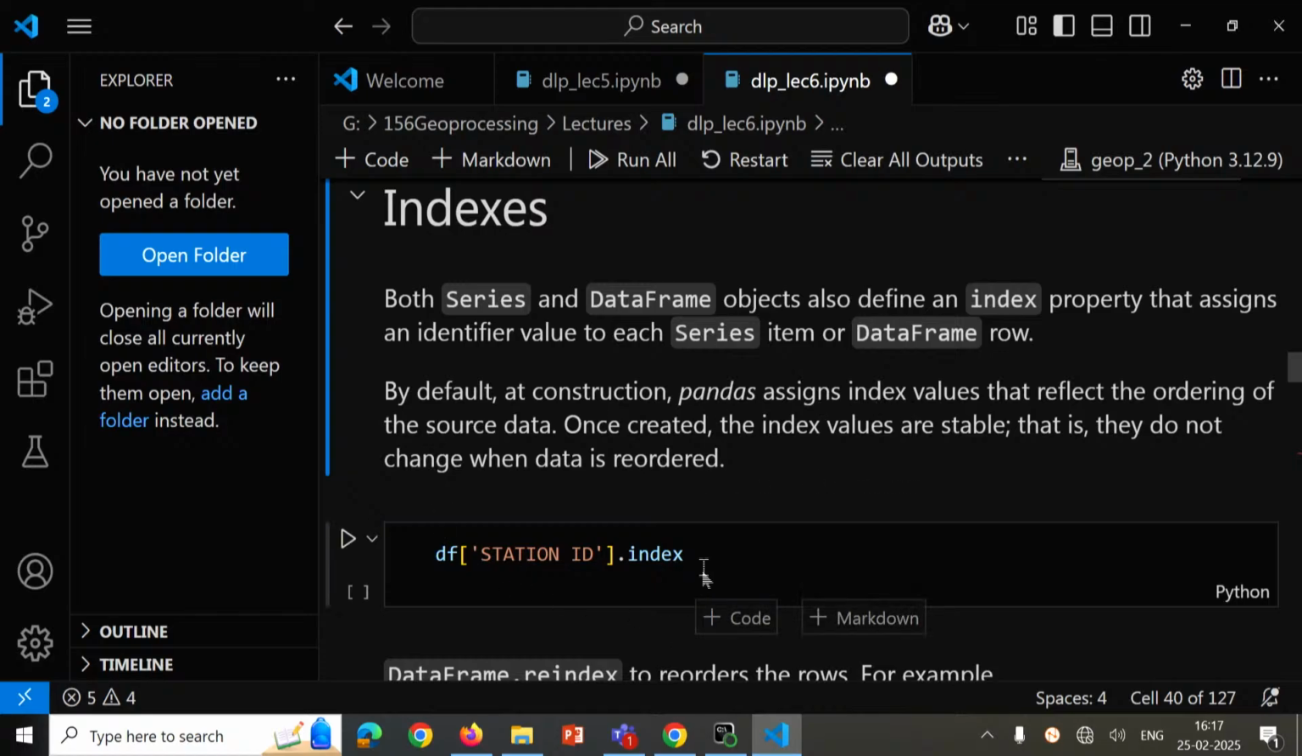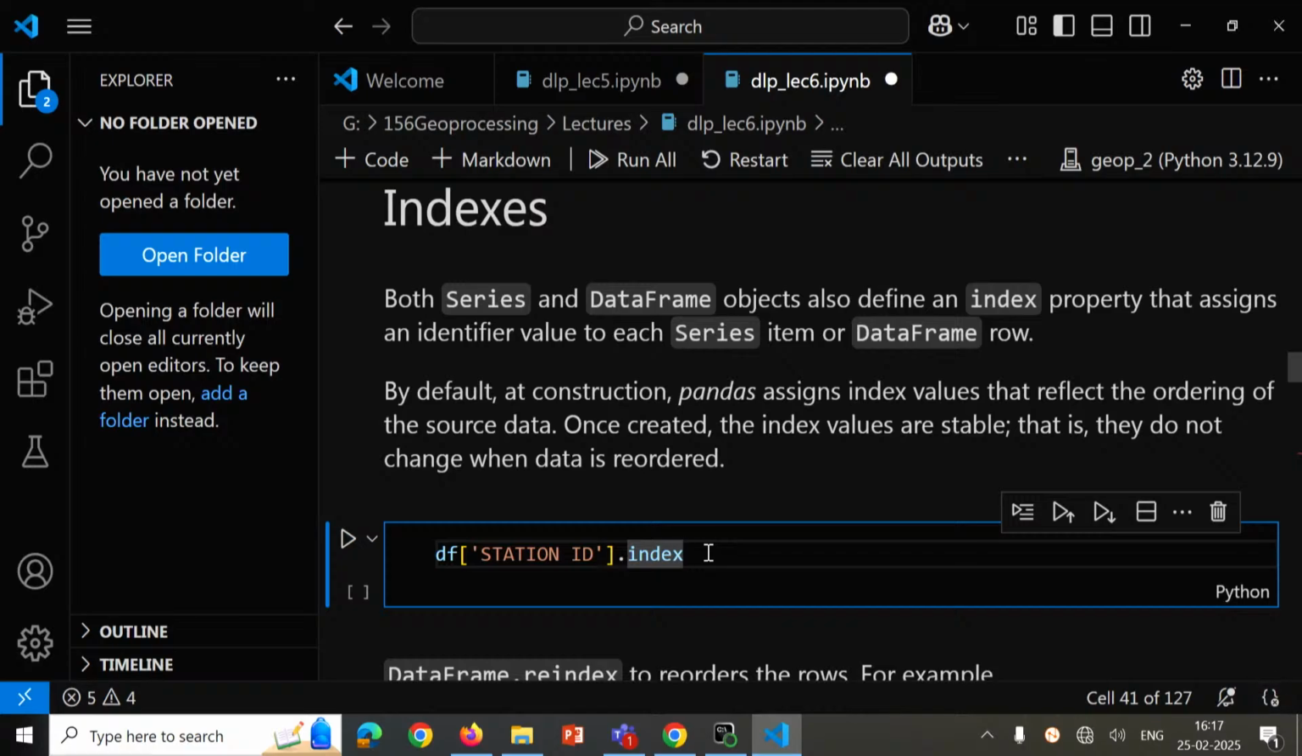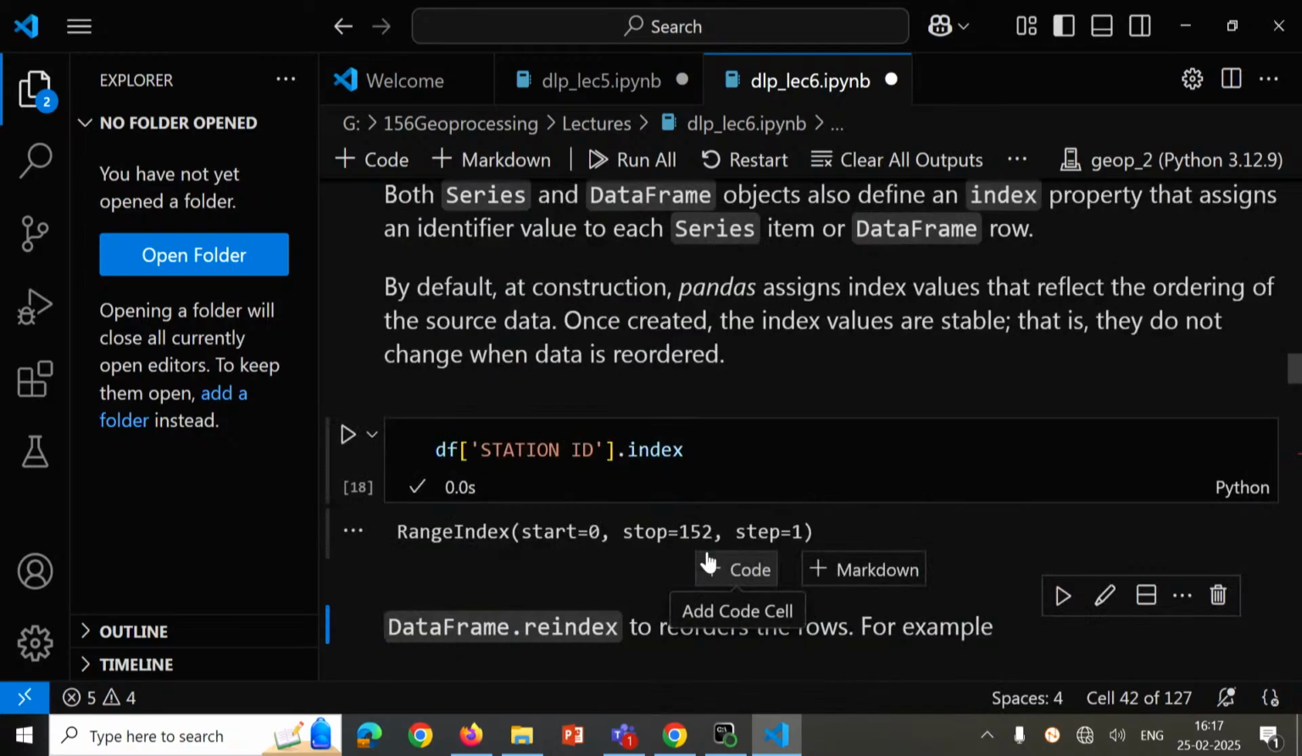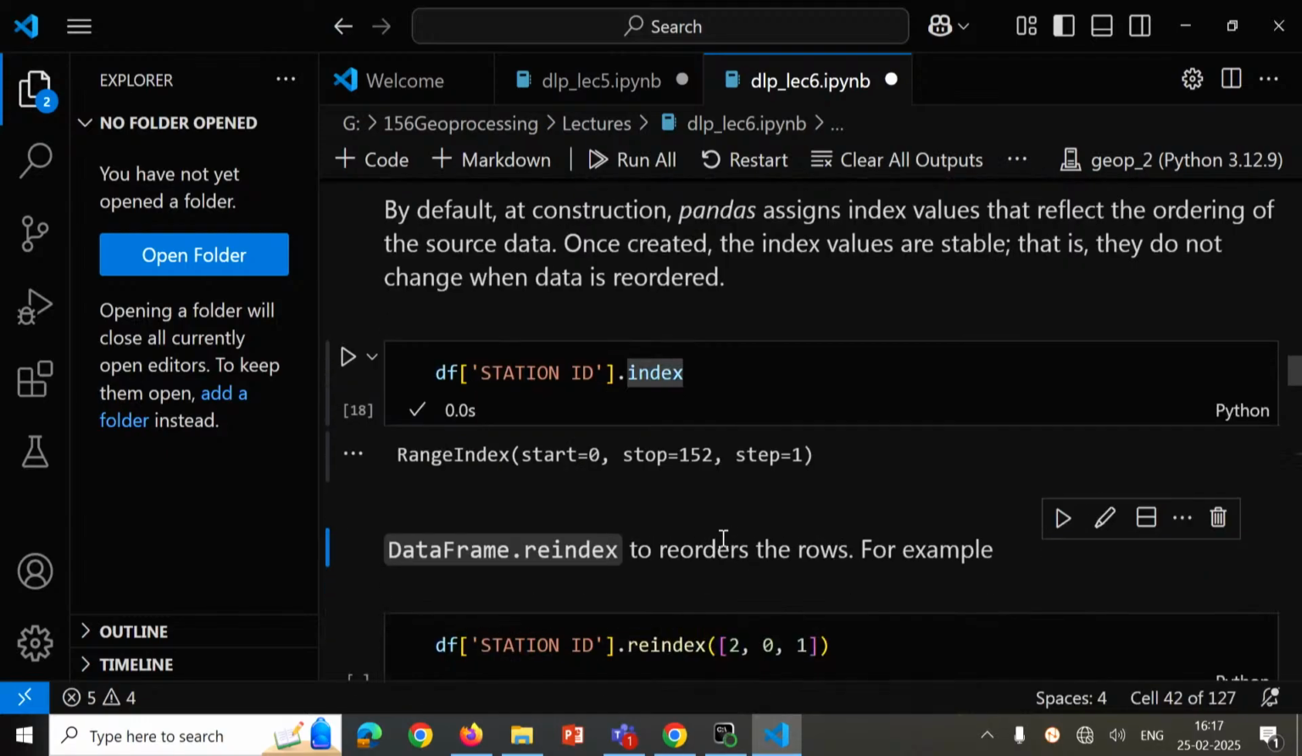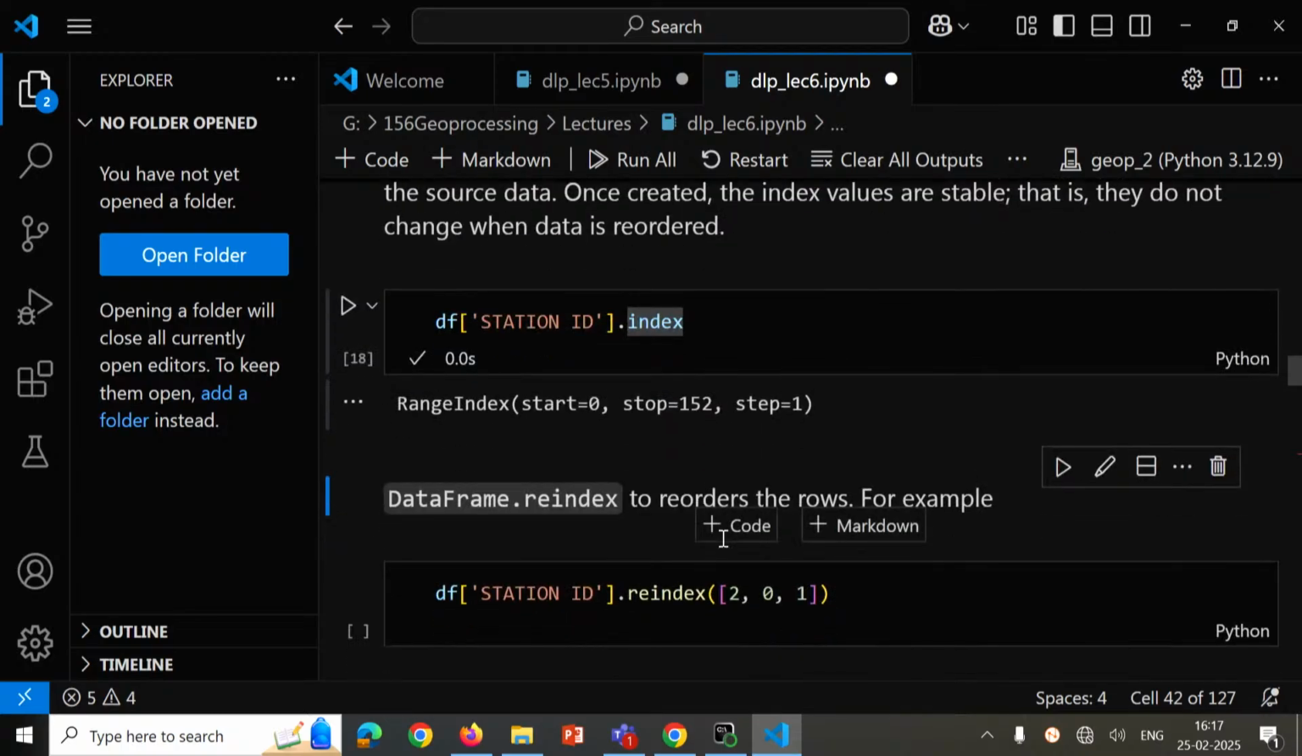Like suppose I'm fetching the default index, df station id dot index. It says its range starts from 0 to 152. It has started the monotonically increasing series. Then by reindex, you can change the indexes of your order. Then you can assign even the textual label to your rows as well.